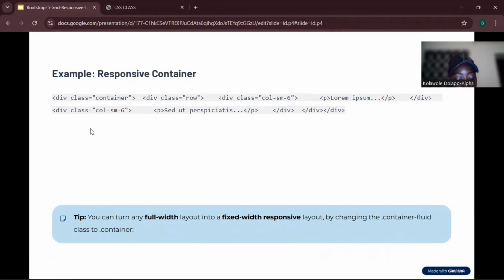Then the next one says that we have a responsive container. This also makes it responsive. So it says tip: you can turn any full width layout into a fixed width responsive layout by changing the container-fluid to container. Let's move to the next part.